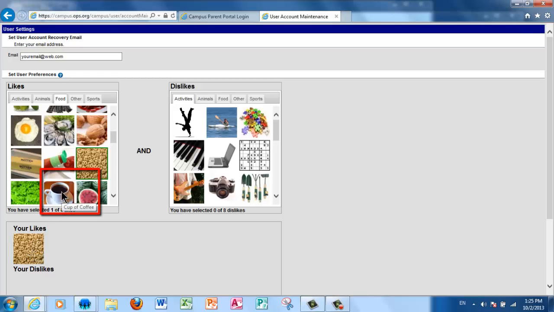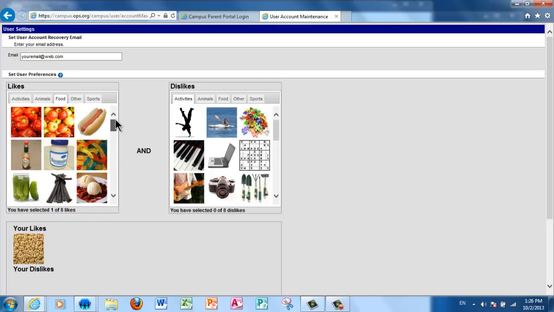I see this is a cup of coffee. I really don't like coffee. If I click on it and it shows up in my likes, I can take it back out. I can either click back on the same picture, or I can go down below and I can click that cup of coffee and it will take it back out of there. When I'm done selecting my 8 likes, I then can select my 8 dislikes.